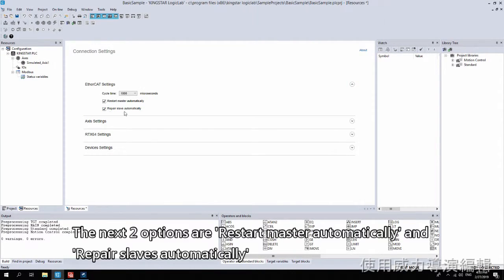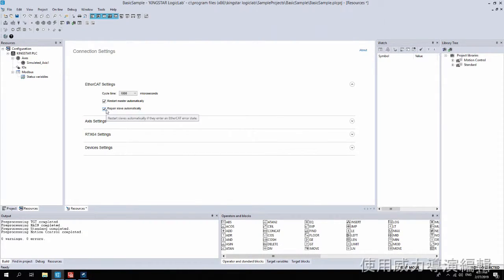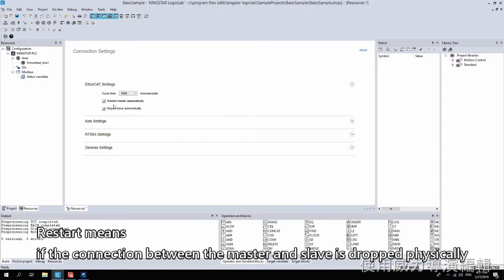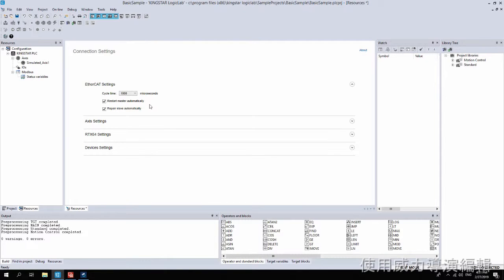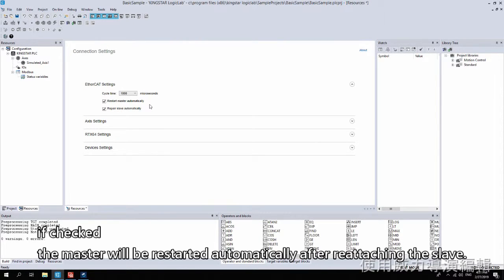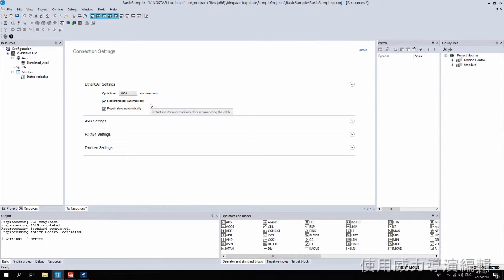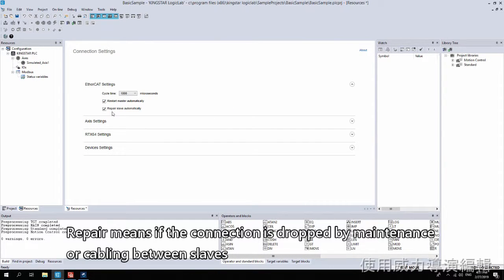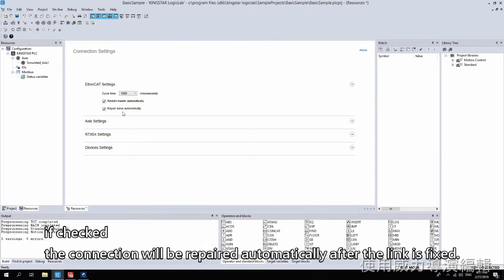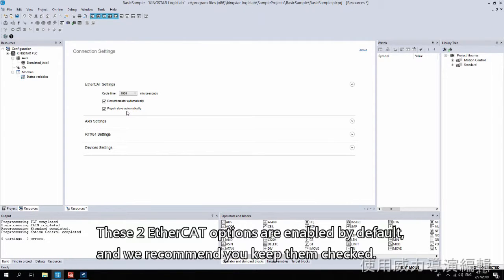The next two options are Restart Master automatically and Repair Slaves automatically. Restart means if the connection between the master and slave is dropped physically. If checked, the master will be restarted automatically after reattaching the slave. Repair means if the connection is dropped by maintenance or cabling between slaves. If checked, the connection will be repaired automatically after the link is fixed. These two EtherCAT options are enabled by default, and we recommend you keep them checked.